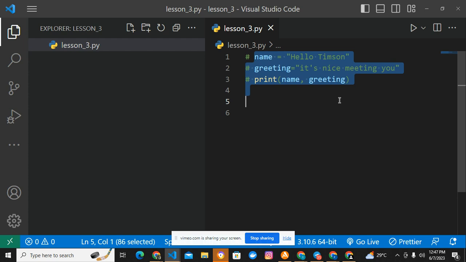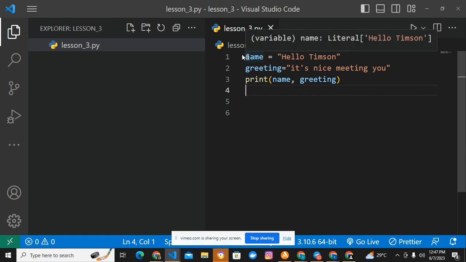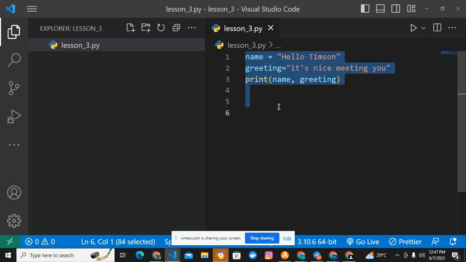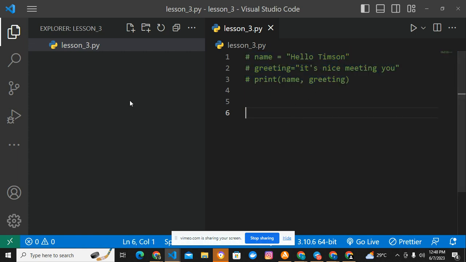The shortest cut to comment out is to highlight it on VS Code. Highlight the whole thing. Or you can just press Ctrl A if you want to comment multi-line code. If you want to comment everything, you can press Ctrl A, then you press Ctrl question mark. You understand? So it will highlight everything.